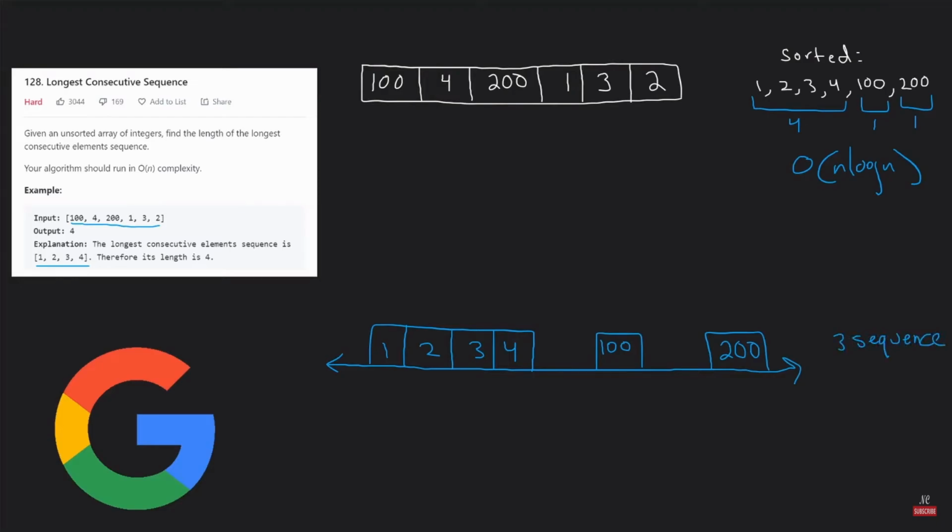Now, by visualizing it, we can try to approach how a human would solve it. The easiest way is just to look at each of the sequences and count how long they are. So let's look at the first sequence: we have 1, 2, 3, and 4. So this sequence has 4 numbers in it. The second sequence, just 100, only has one number in it, so it's a sequence of length 1. The last one is also a sequence of length 1.